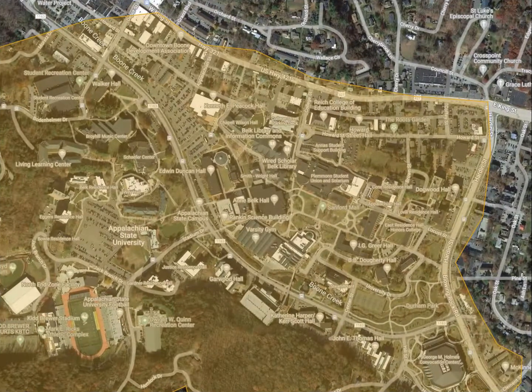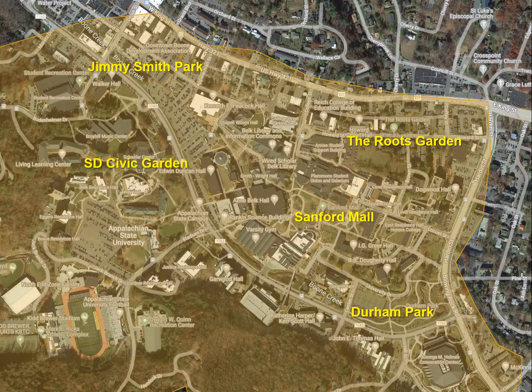So if we zoom in on this, you can see a couple of places on here that might be great for observations. This includes Sanford Mall, the parks, Durham Park, Jimmy Smith's Park, great spot for lots of observations. Now if you're an AppState student, you probably know that's a little bit of a joke here. So moving on, we've got the gardens, the Roots Garden, for example, the Sustainable Development Civic Garden near the Living and Learning Center, also the area around the duck pond. You could even take a water sample from the duck pond if you want to check out what's in there.